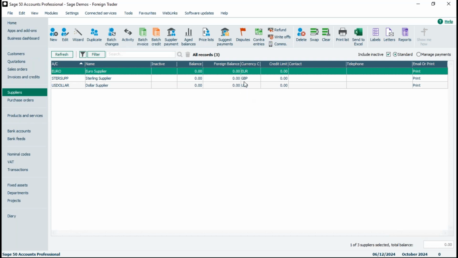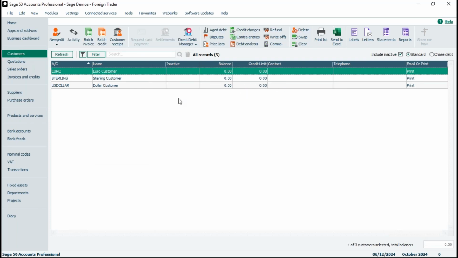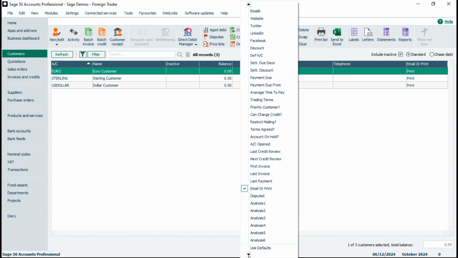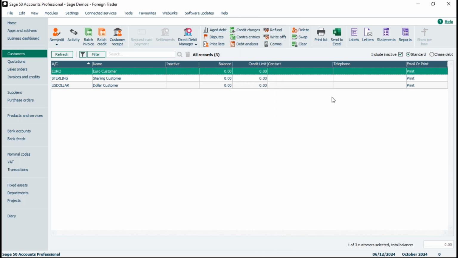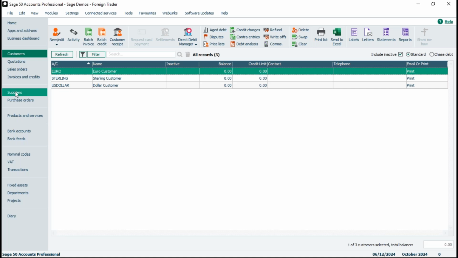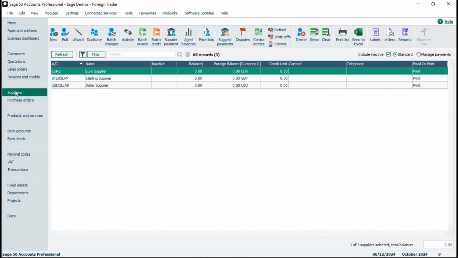Now you'll see there's a currency column there. Obviously, if I wanted to, I should be able to go, let's see if it's there. Let's see if I can spot it on the list. Does it let me display that or not? No, it doesn't let me display it for customers, but you're probably more likely to deal with foreign currency suppliers, and that's the example I'm going to be showing you today as well.